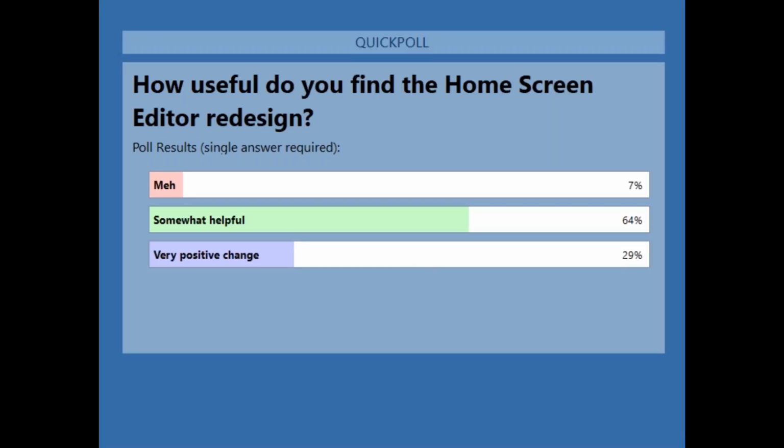Okay, so the majority of you find it somewhat helpful, and almost one third of you find it a very positive change. So I believe in the next release we'll convince those in the middle, and they will find it to be a very positive change, because we haven't stopped with making the home screen editor better, and you can expect further improvements in the next release. So I'm hiding the poll results, and of course you can continue now.